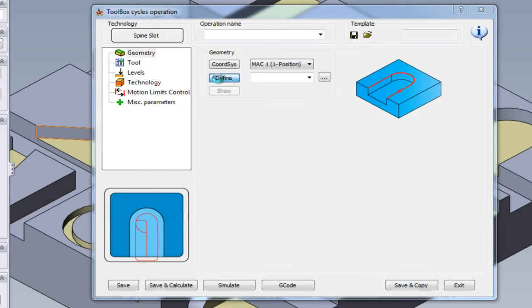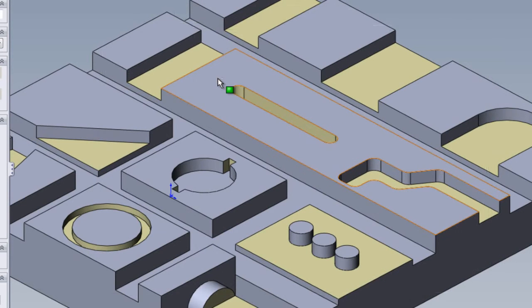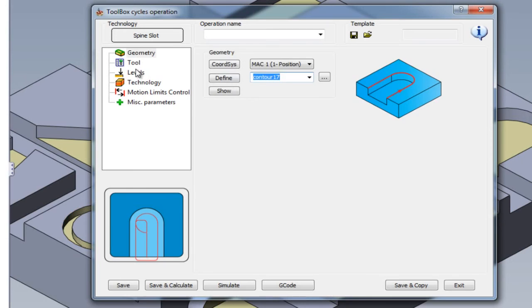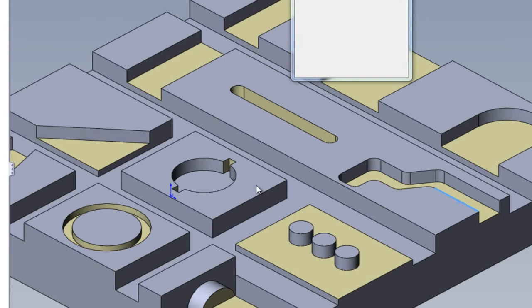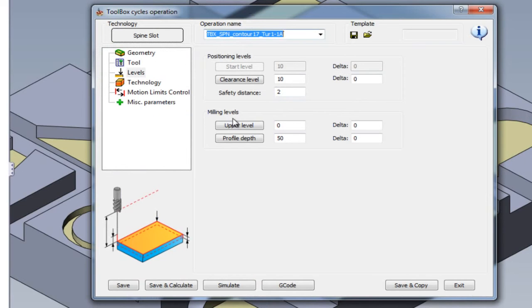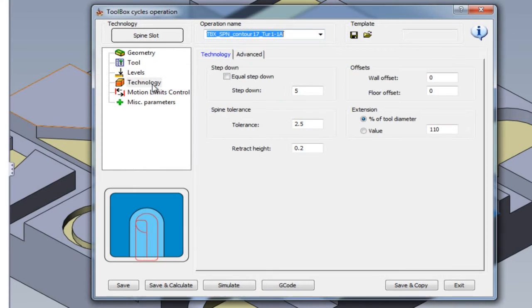We'll start by defining our geometry, and you know, it doesn't even have to be the exact same shape, but as long as the width is the same all along, it can be used. We'll start from here, and we'll do it automatically up until this edge over here. That's our geometry. Our tool, again, we'll be using the 10 millimeter end mill. Our levels, same way as last time. And in our technology area, we basically have the same geometry parameters again.